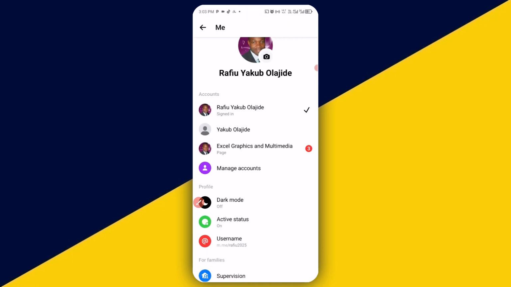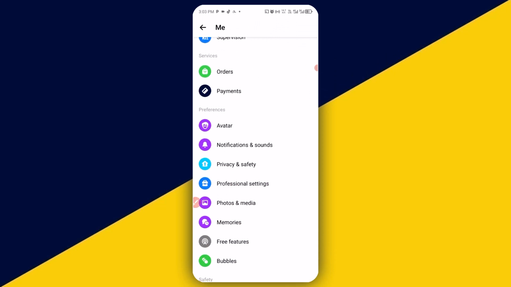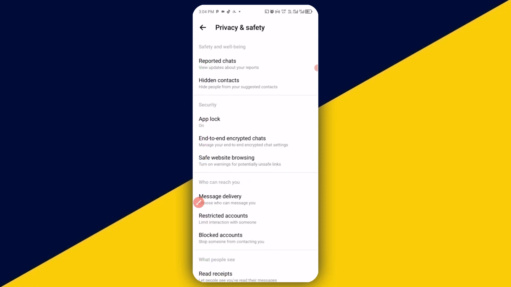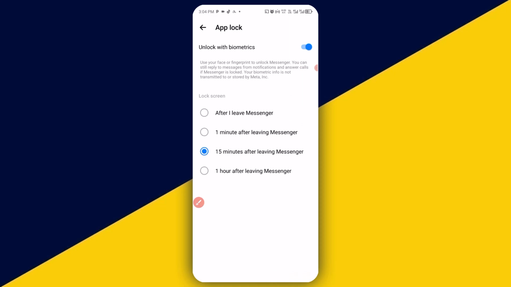Just like so. Next thing you need to do is to simply scroll all the way down and navigate to privacy and safety. Next thing you need to do is to simply navigate to app lock. Next thing you need to do is to simply turn off this button.